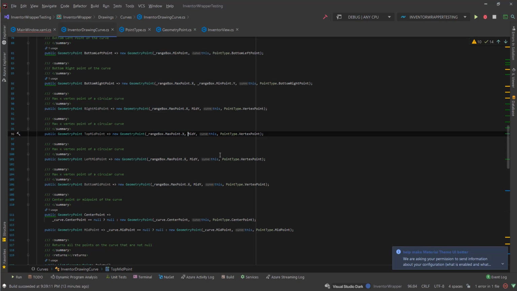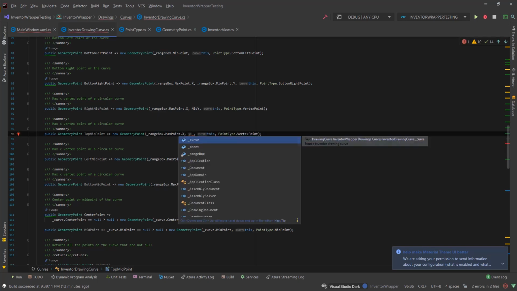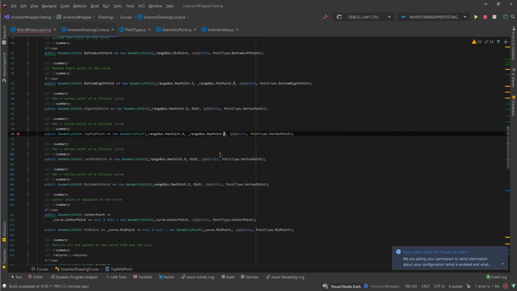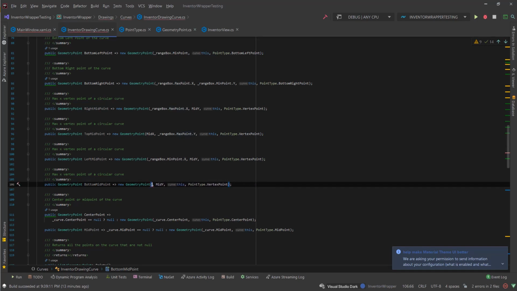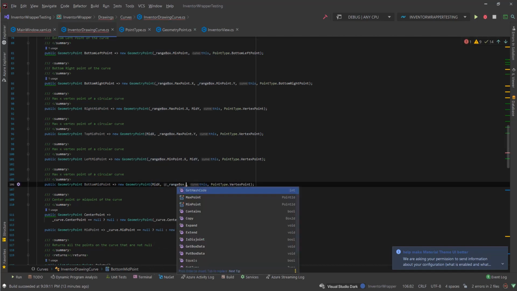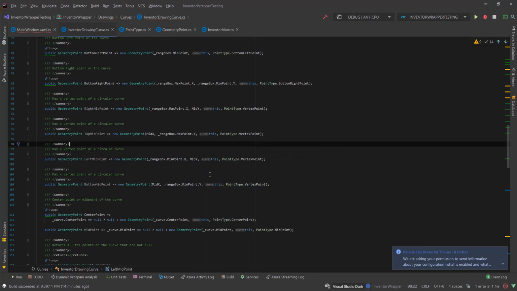All right, so now we got our top mids, so this time it's going to be range box dot max point dot y, and this time it'll be mid x. Okay, this is the left midpoint, so this will be equivalent to the right mid. So in this case, we're interested in the midpoint x. And same thing here for the bottom mid, mid x, and it's going to be equal to the range box dot midpoint dot y.